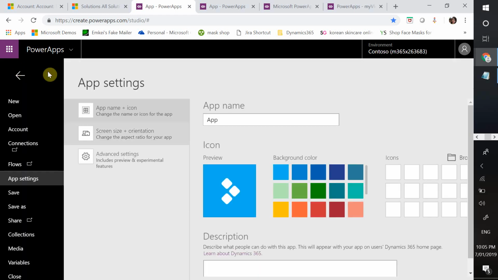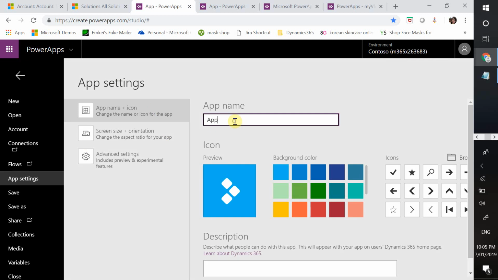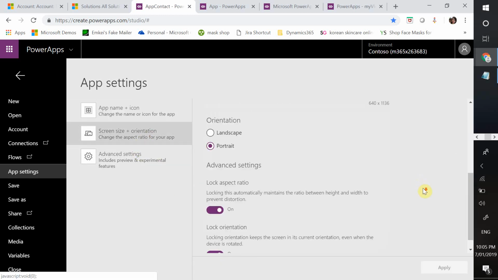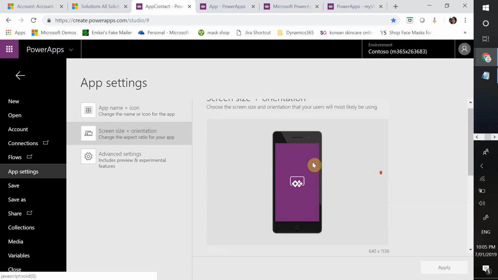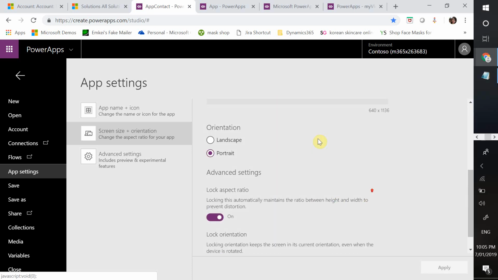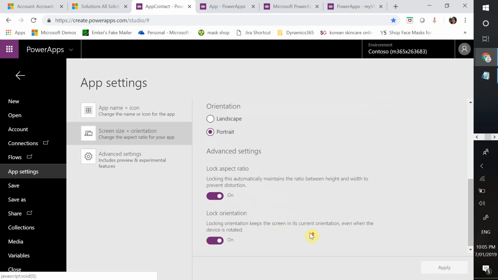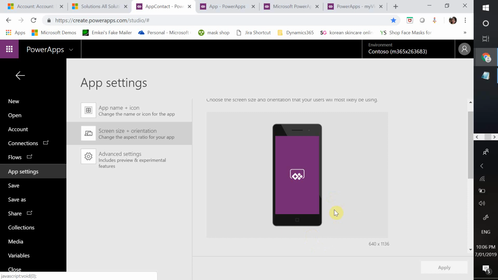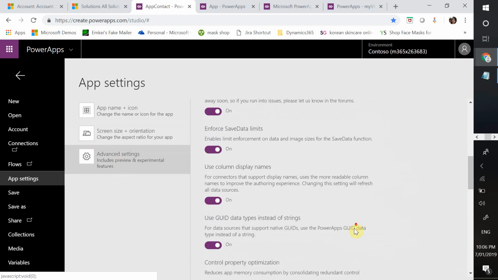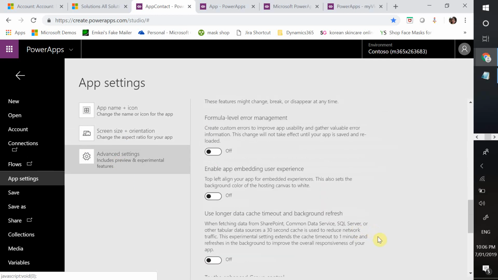So first I just go to file. There's a few things I want to configure here. Probably I just put a name, it's called contact. Screen resolution: this size is fixed, I could not change it. I could just either change landscape to portrait, and the setting is lock orientation, so I couldn't resize it to make it smaller. Then on the advanced settings, there's something that I like to turn on, which is the enable app embedding user experience.